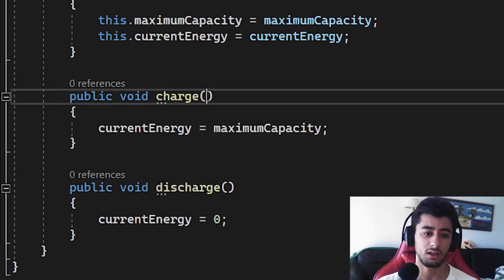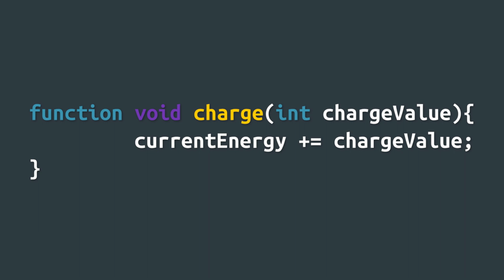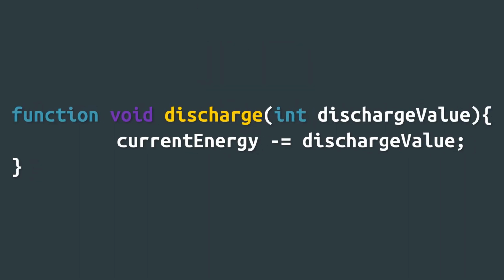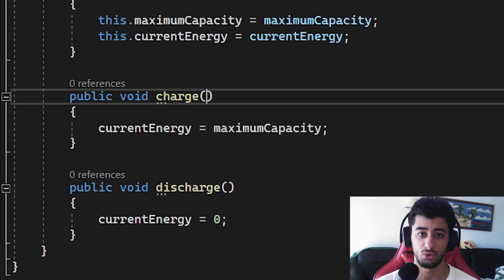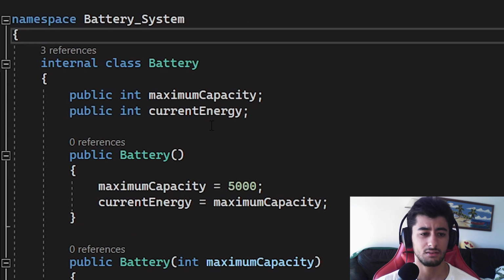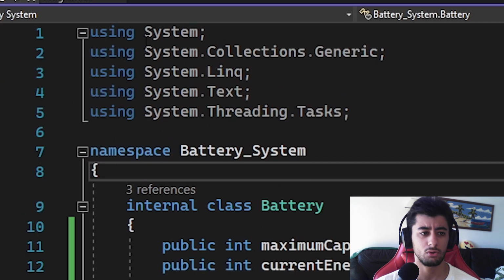Yes, you could have something like charging only a little bit or discharging a little bit, but we only have charge all and discharge all. And yes, this is a really well-rounded class, and we are going to try to write it out.